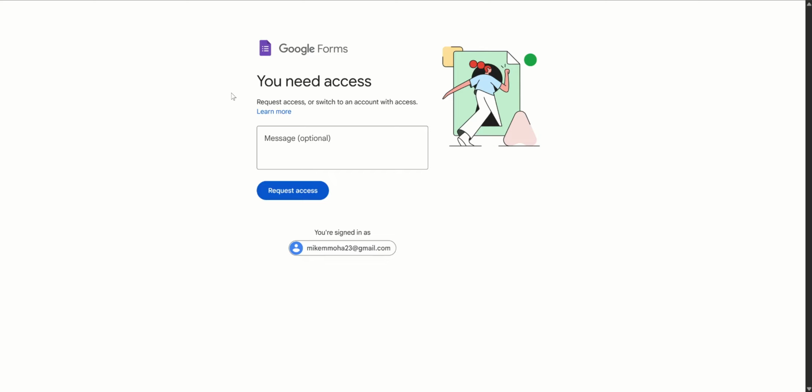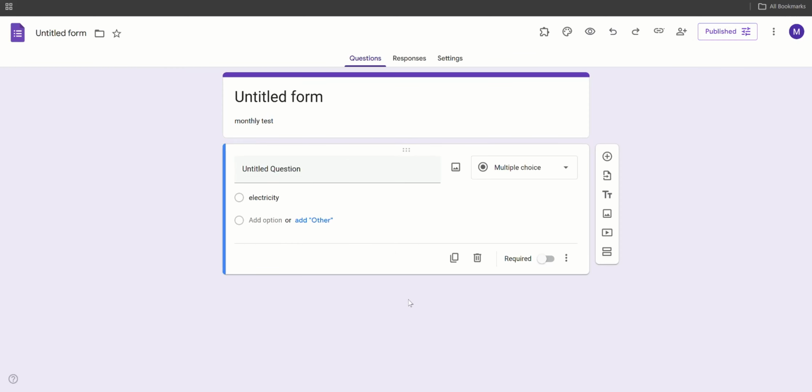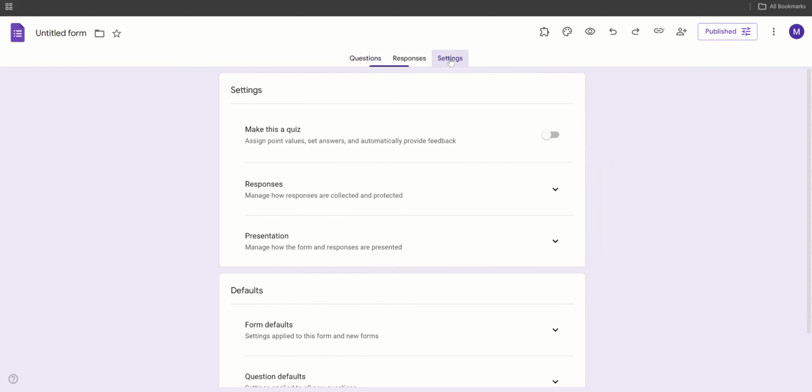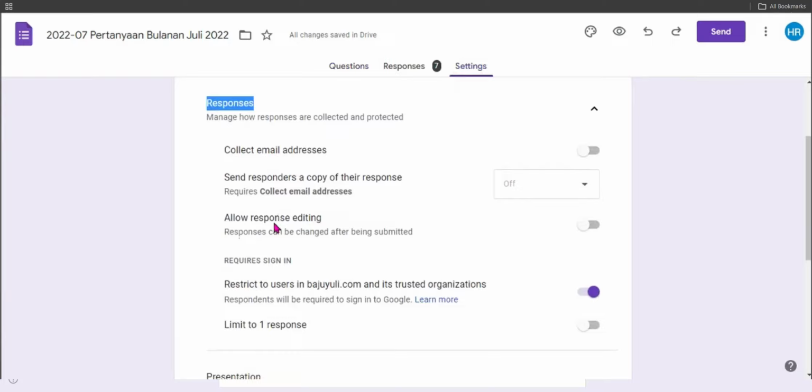To fix this issue, first open the Google form that you created. Once the form is open, click on Settings at the top of the form. Then go to the Responses section and scroll down until you find the option that says Require Sign-in.